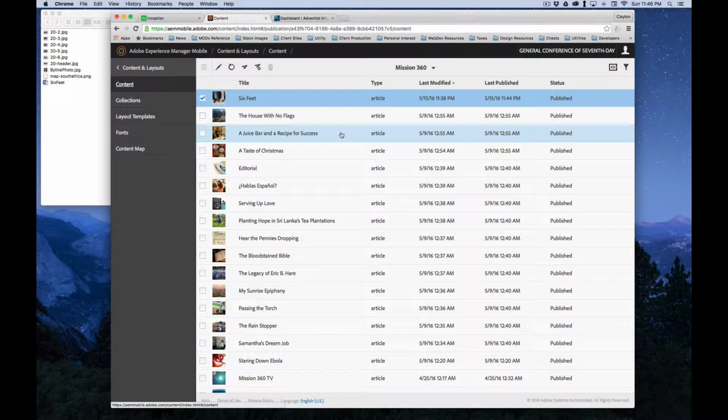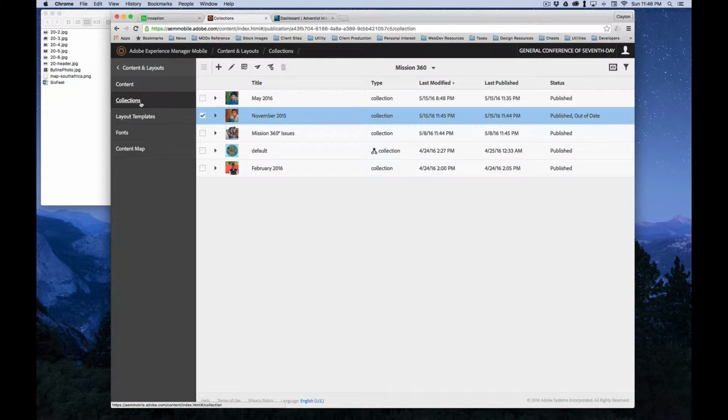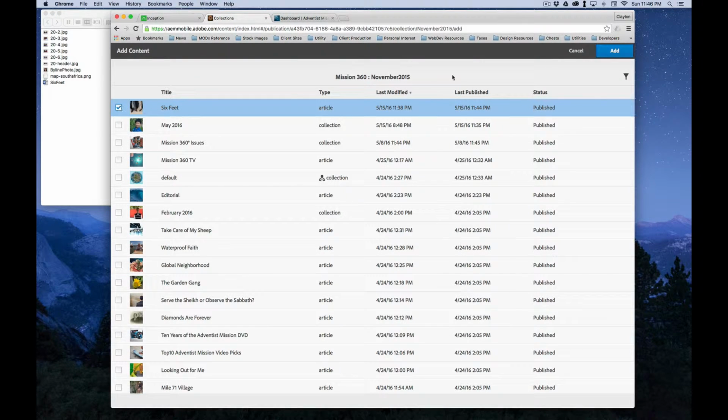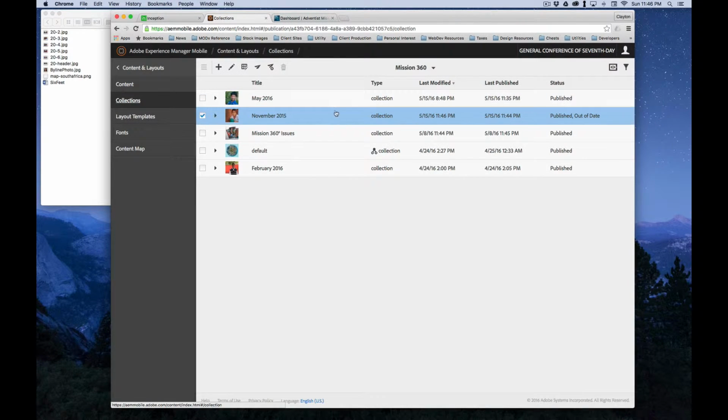In this case, our app groups content together by issue using Adobe AEM collections. So the last step here is I need to include this article in a live collection that's already part of the app. In this case, I'm going to go ahead and group this in with November. I simply need to add it, select that article, click Add, and it now is going to be part of this collection or this issue within the app.